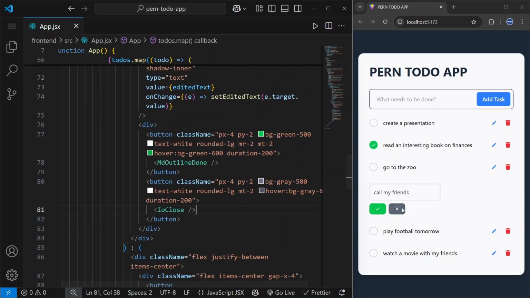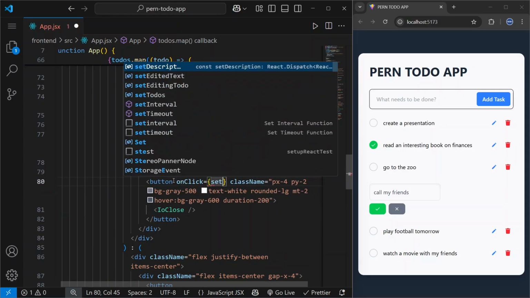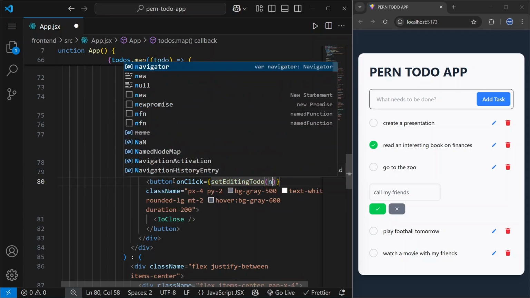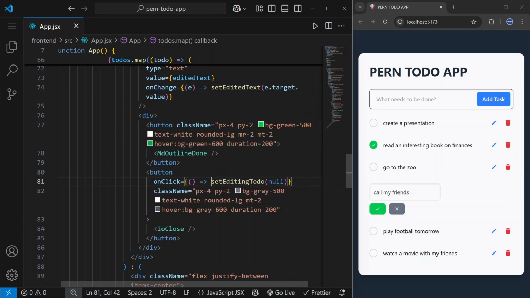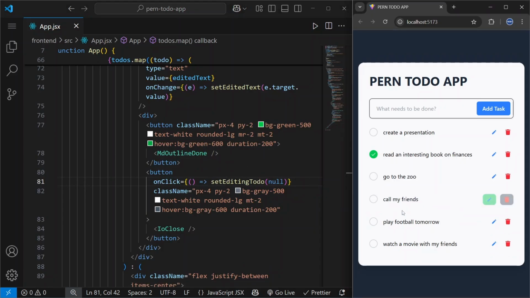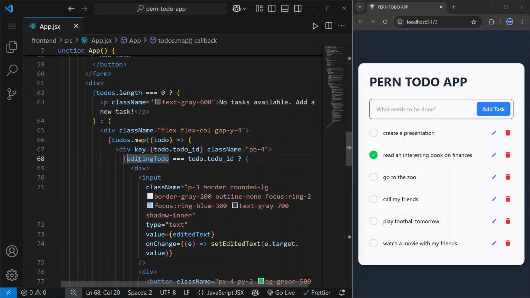So when I click this button to cancel it, I need to do the following. I need to say on click, set editing todo to be null. Here I need to have a callback function. Okay, so let's save it. So now I will click it. And since editingTodo is null, this statement also becomes false. I mean, there is no todo whose ID is equal to editingTodo. So that's why we don't see an option to edit it anywhere.